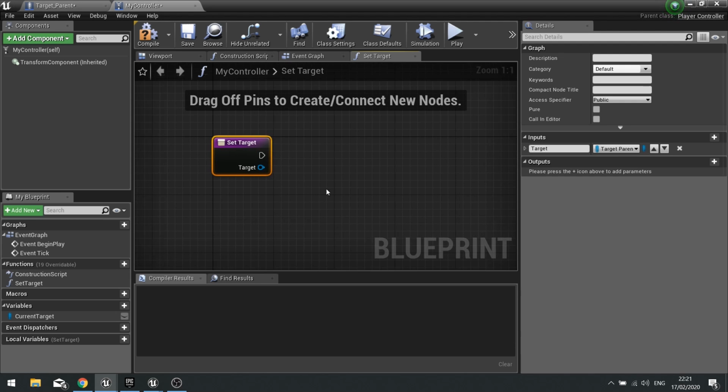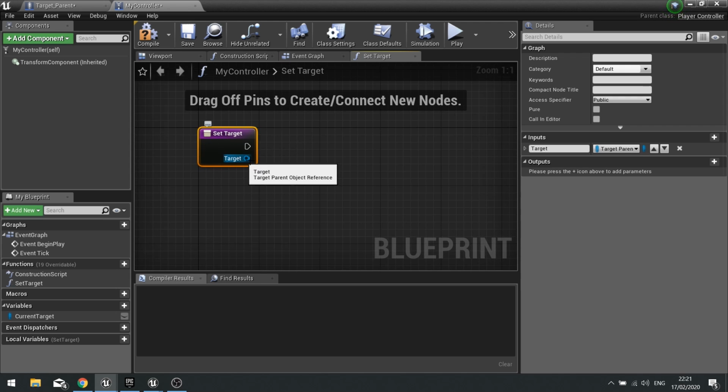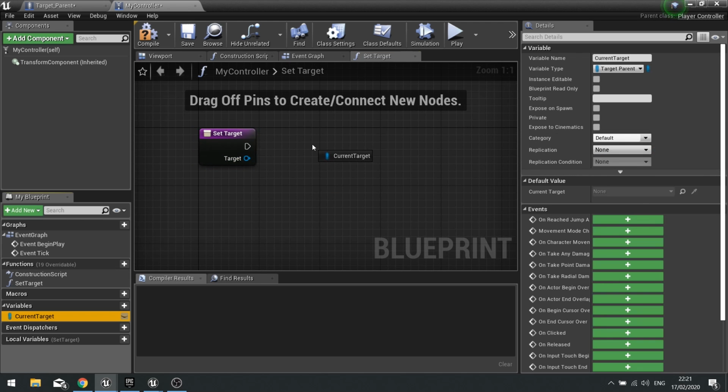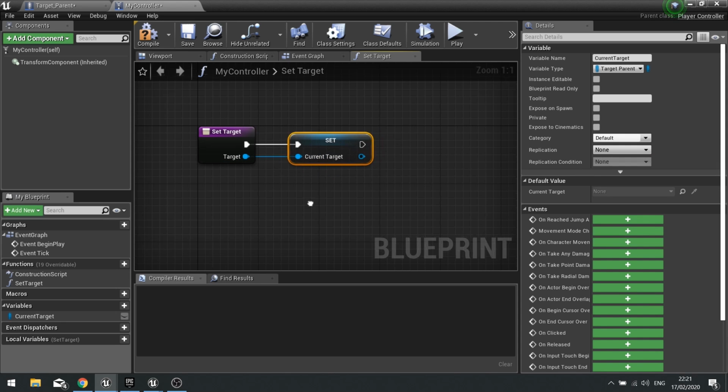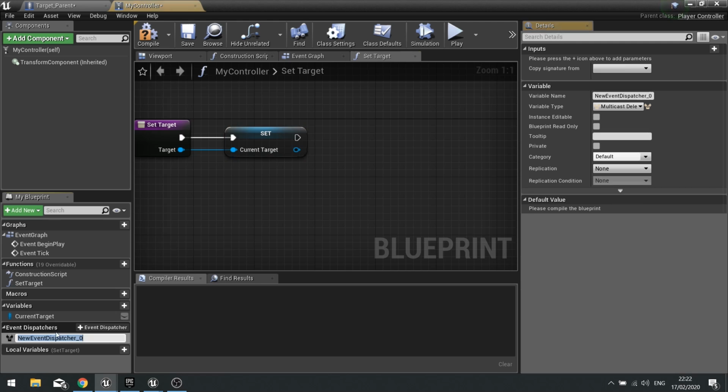So the thinking behind this is, rather than using the variable and setting the variable directly, we're going to create a function. The reason why is that then we can set up an event dispatcher to call out that this function has been called, and therefore everything else that is related to it can then turn off its target indicator. You'll see, it should make sense when you see it working. So set target requires a target. And we're going to then drag our current target out and choose set, and simply just plug that in like so.